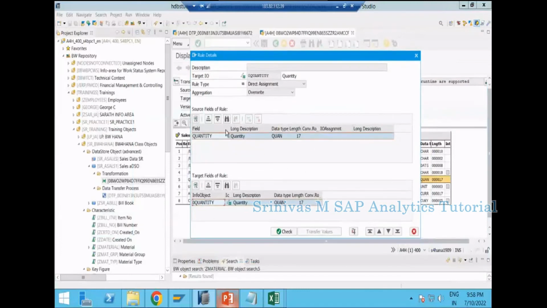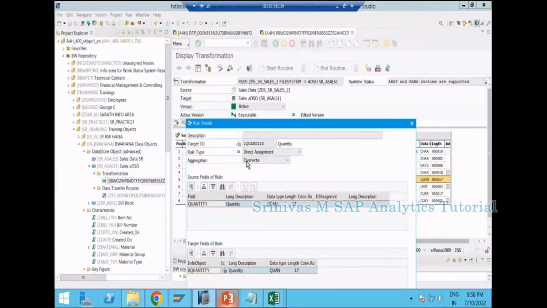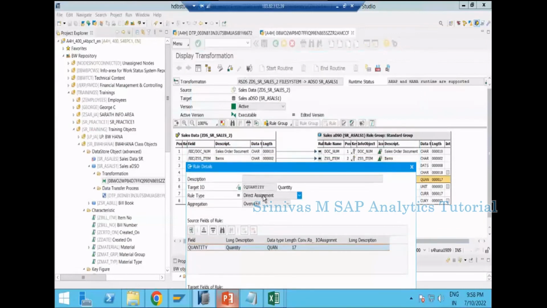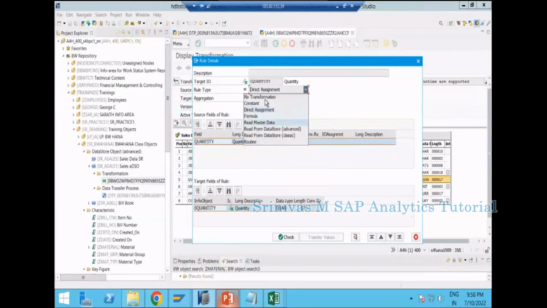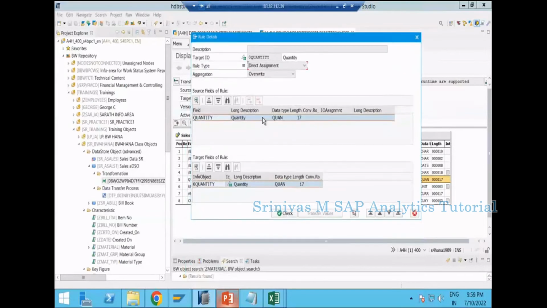Okay, and apart from this source and target, the important point is the above section. Here you have two things, aggregation type, role type, aggregation. So this one-to-one mapping, what I said, is nothing but the direct assignment. Apart from direct assignment, we have many other kinds of assignments. You see no transformation, constant, formula, read from master data, routine, and others. So we will learn these things at a later point.